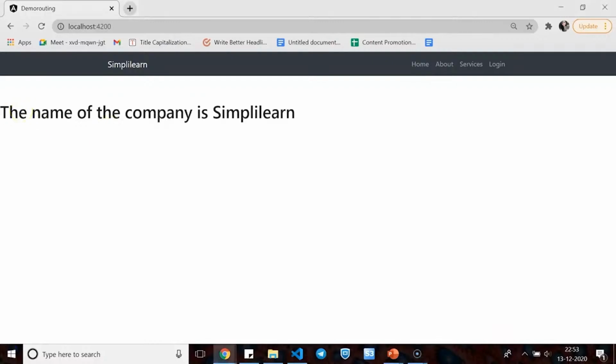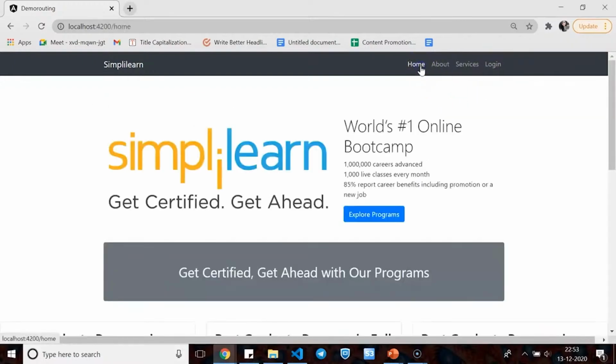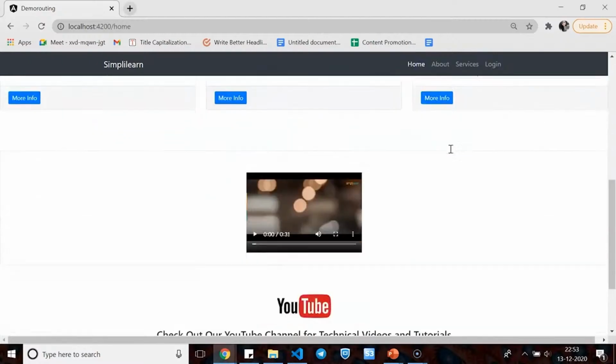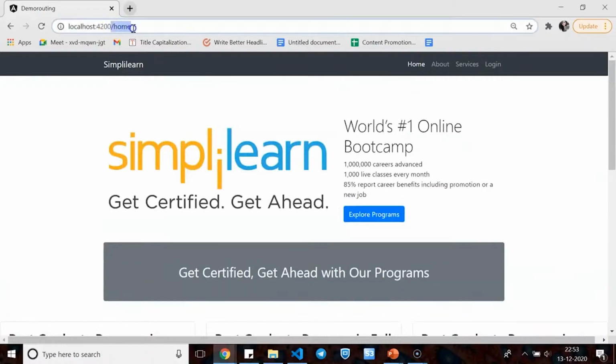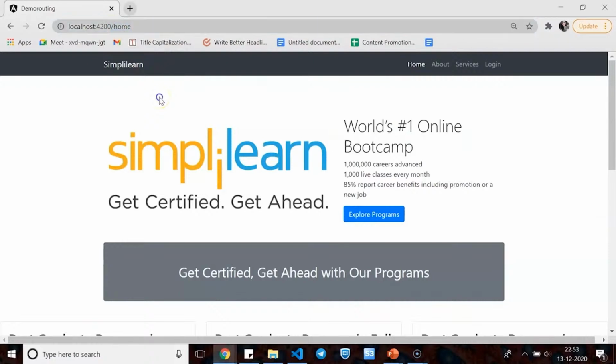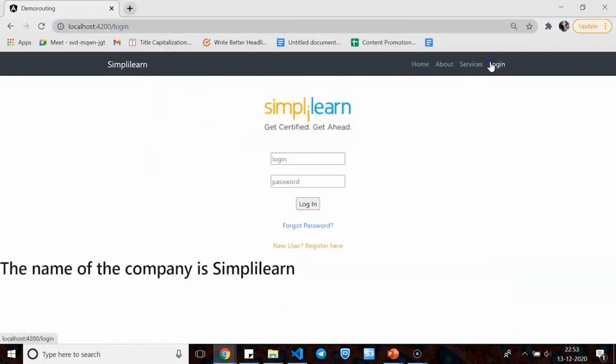This was the example for string interpolation. However, you can see that we have a navigation bar here with 4 different options, that is home, about, services and login. And for home and login, I've created a path and added routing to it. So when I click on the home icon, you can see that some content is being displayed on the screen. And if you observe, you can see that there is a forward slash with the path name home here, which indicates that routing has occurred. Same with login. When I click on it, the path changes and the login page appears.